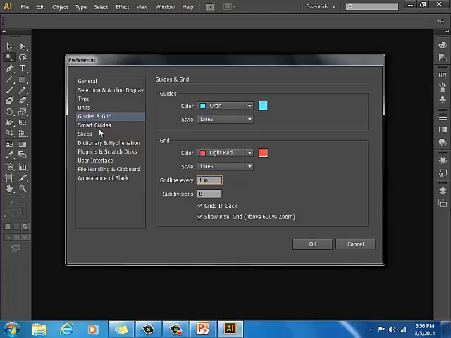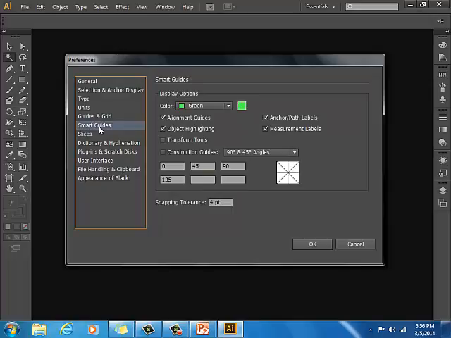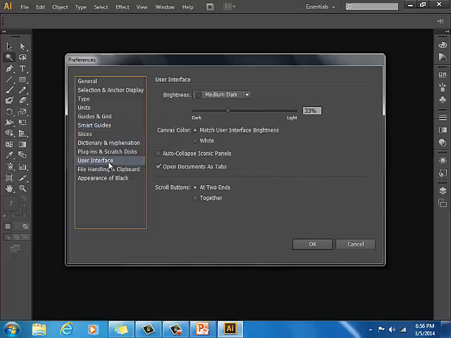Now we'll go to Smart Guides. Make sure it's like Figure 34, which is hard to see. But you've got green, alignment object, anchor. Okay, measurement labels, take that off. 0, 45, 90, 135. Okay. And 4 point. It's a good idea for your smart guides to be a distinctly different color than your ruler guides and artboard grid. Click User Interface and make the settings like Figure 35 in your book. We're on page 1-28.